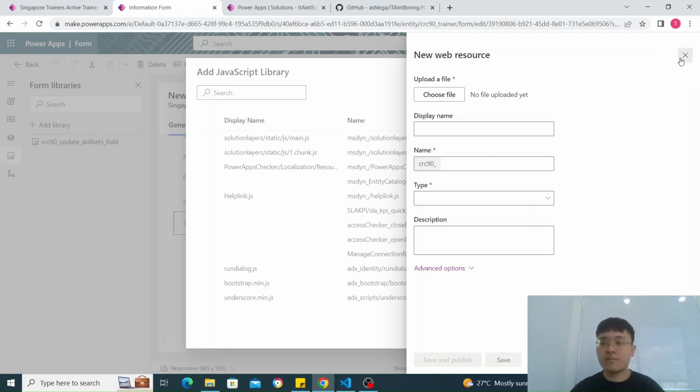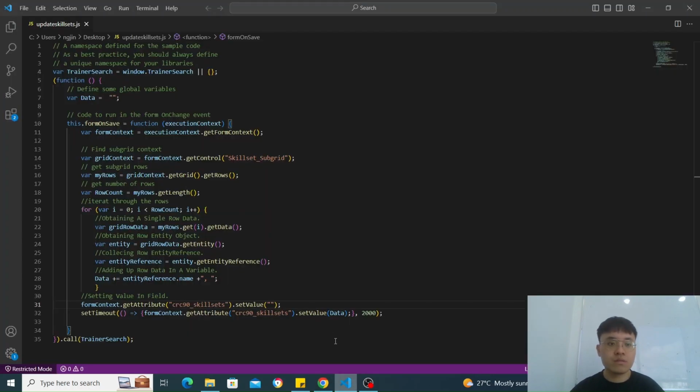Okay, so let me just show you my JavaScript. So okay, here it is. There's a namespace here. So you define the namespace, the JavaScript namespace that you'll be using.